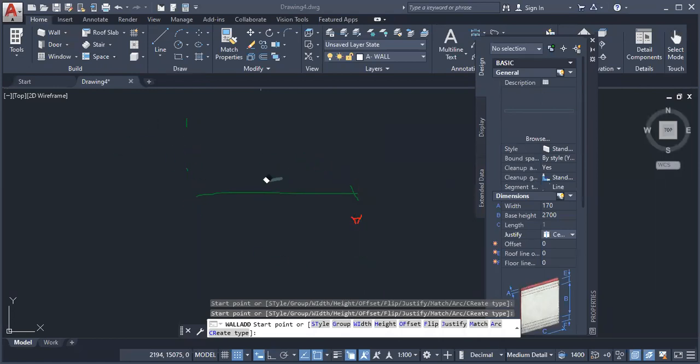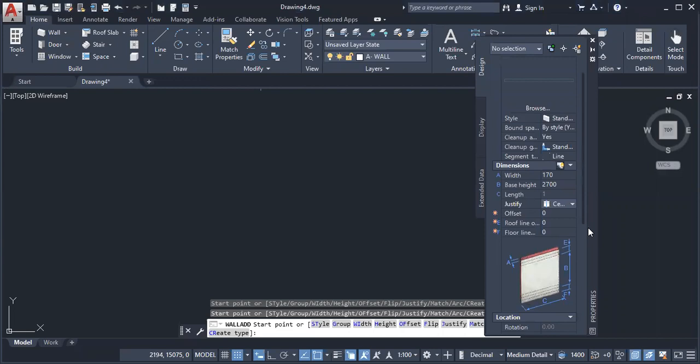All right. So let us start drawing our wall. Oh, before we do that, I need to explain something else. Well, the justification has been explained. Roof line, this is basically, but we won't touch these for now. We won't get into these for now. So that's pretty much good. Let us get into the actual drawing of a wall.